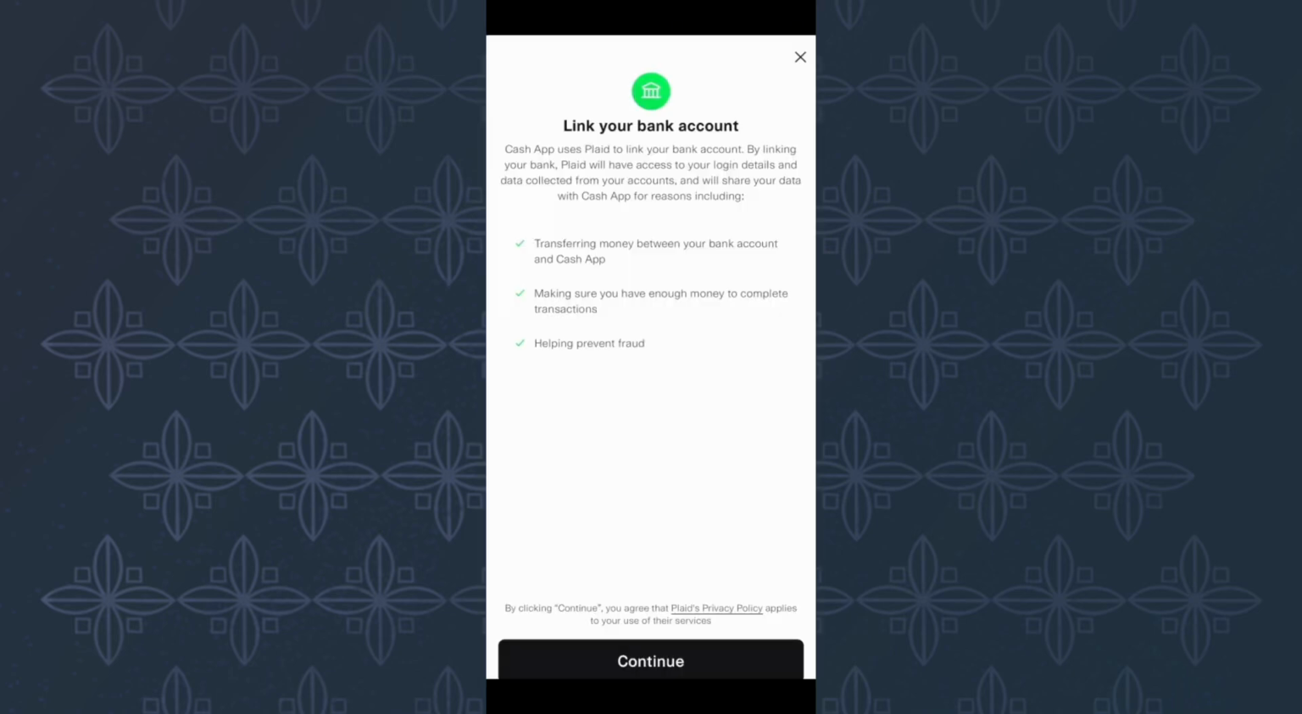This page will then appear. On this page, Cash App is giving you some information on linking your account. You can read this information carefully to get a better understanding. After that, go ahead and tap here, Continue.